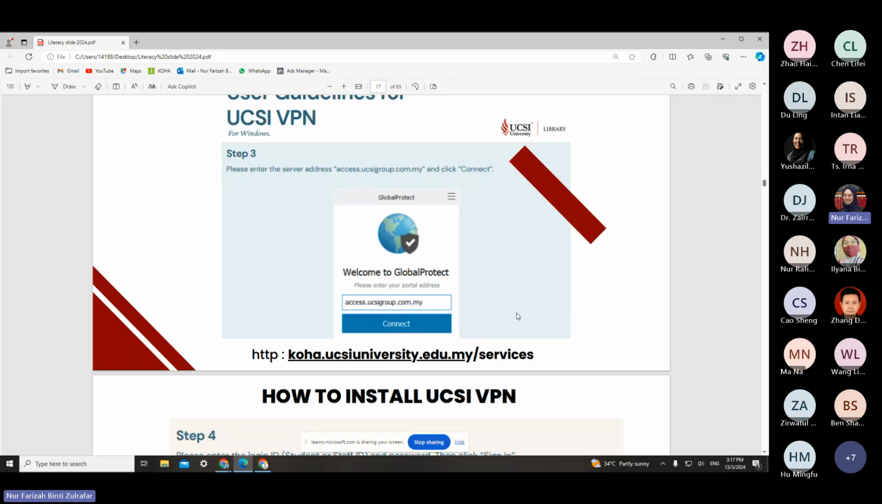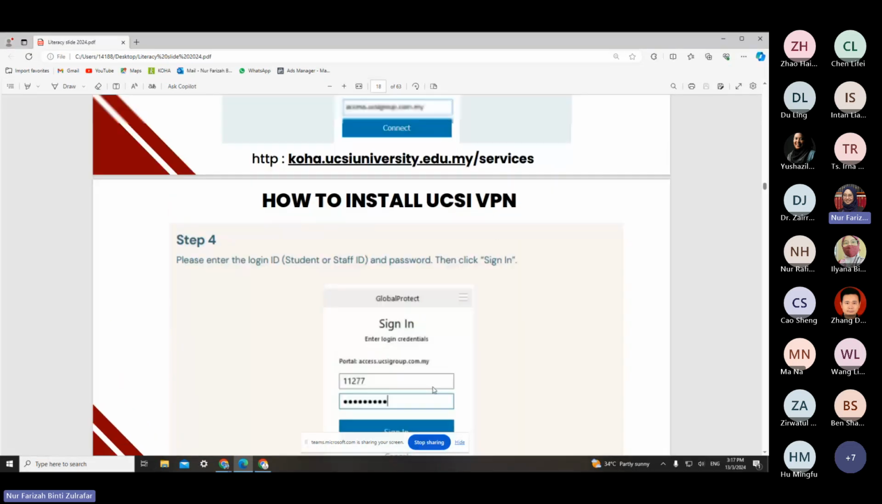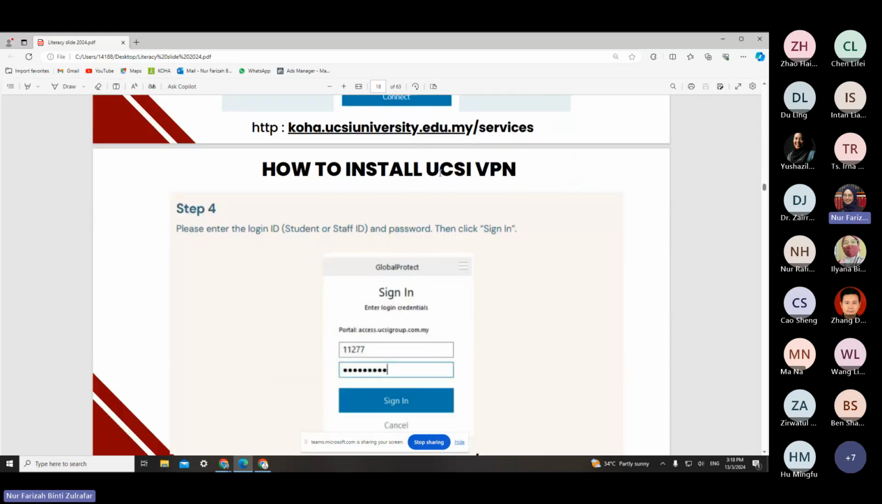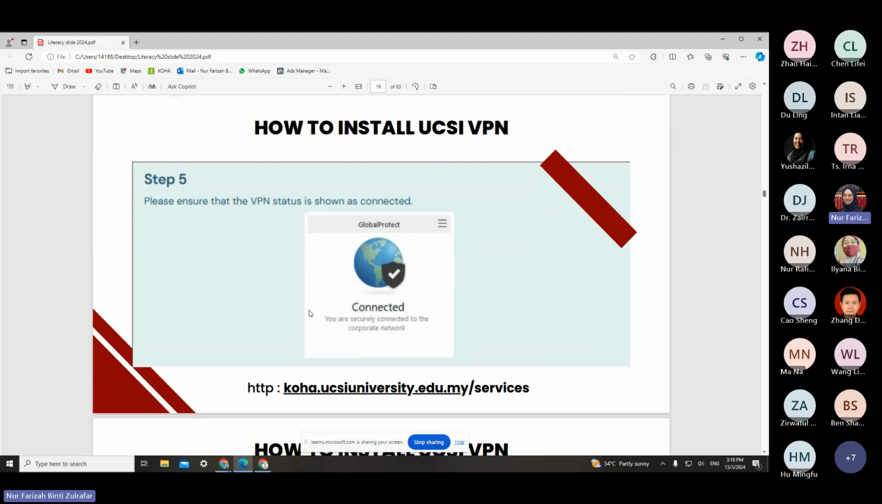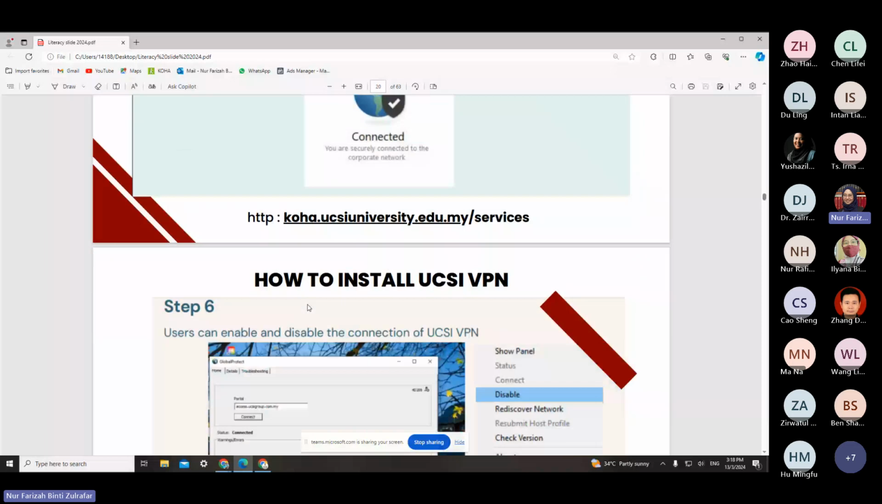During this installation, you must use your own Wi-Fi first, because you want it to connect automatically. If you are using UCSI Wi-Fi, there is no point downloading UCSI VPN, because the purpose of UCSI VPN is for accessing from outside the campus. After that, they ask you to put your student ID number or staff ID number and password, similar to the ones for Wi-Fi. After that, you are connected, then you can use our online resources outside the campus.